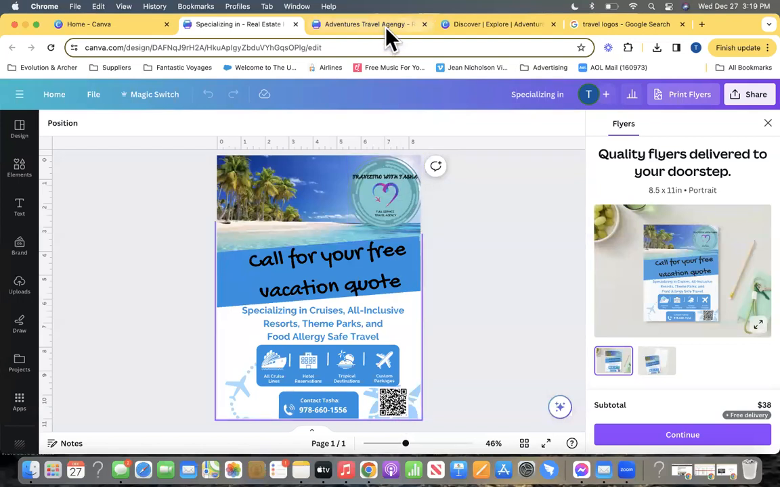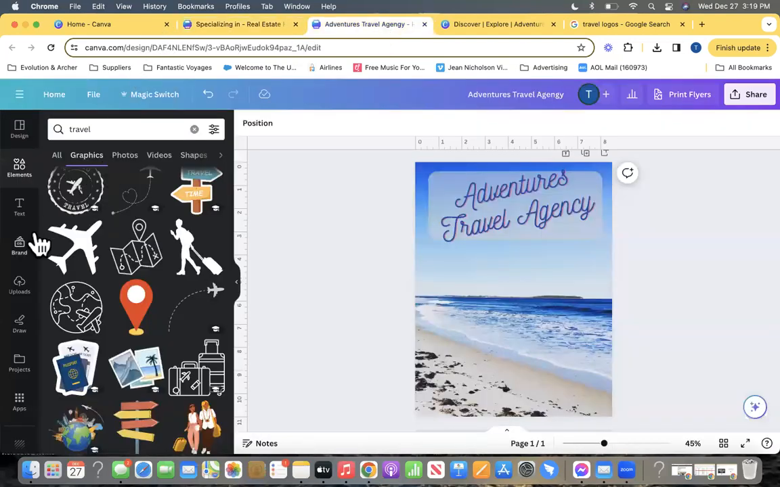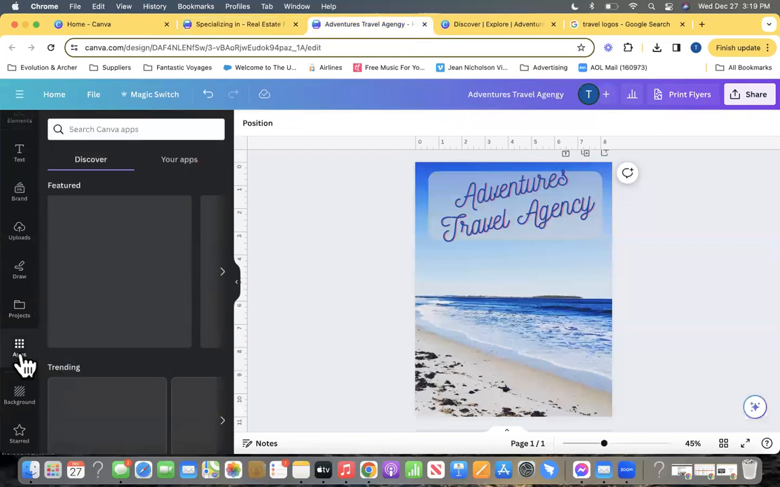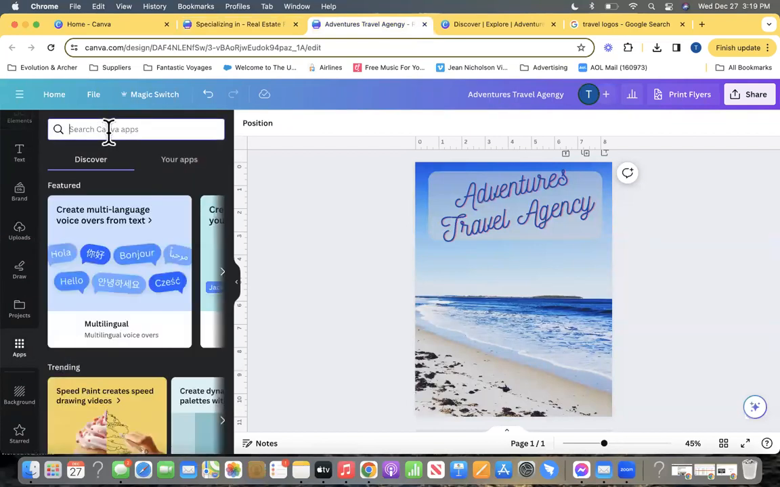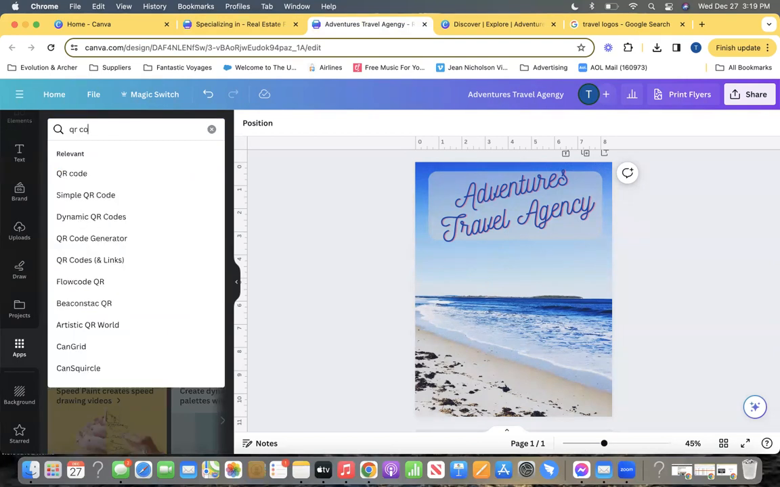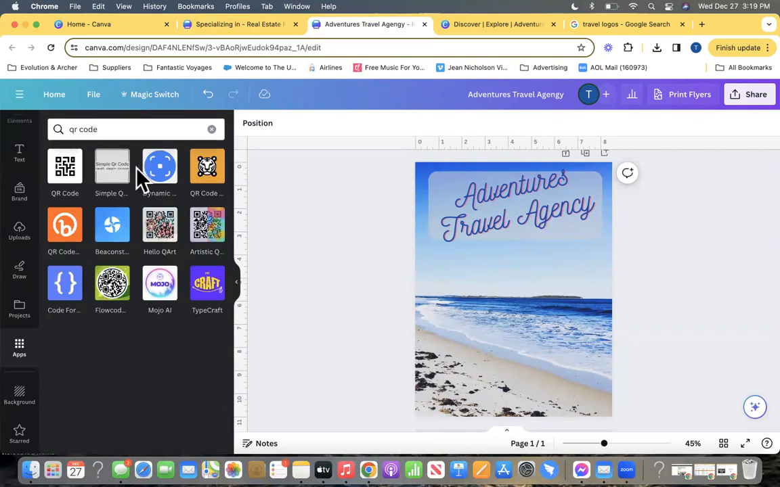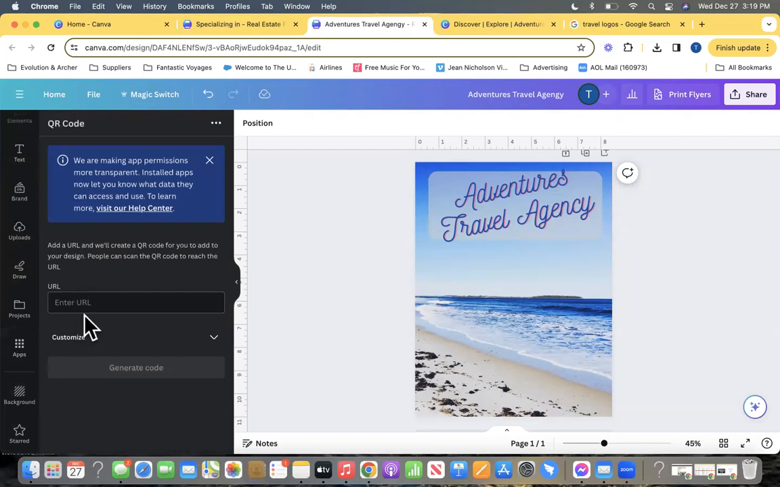Let me go back to that flyer, show you how to make a QR code. So when you're looking here, I believe it's under apps. If you click apps and do QR code, it will pull up something that you can do a QR code. You just enter whatever the website address is.